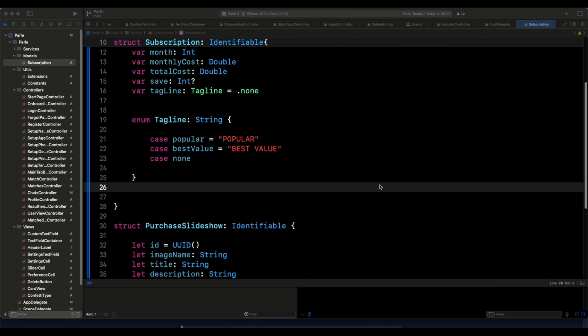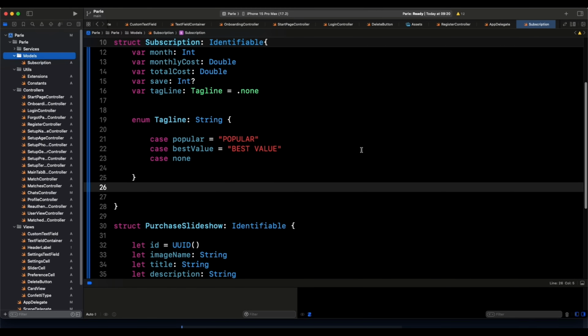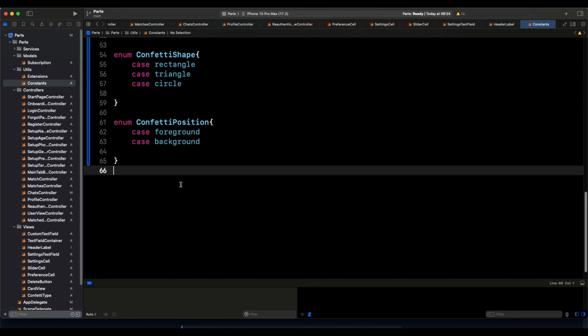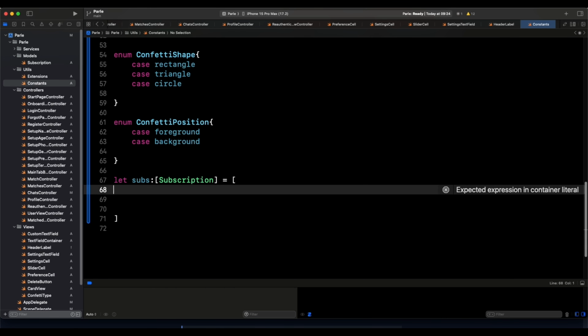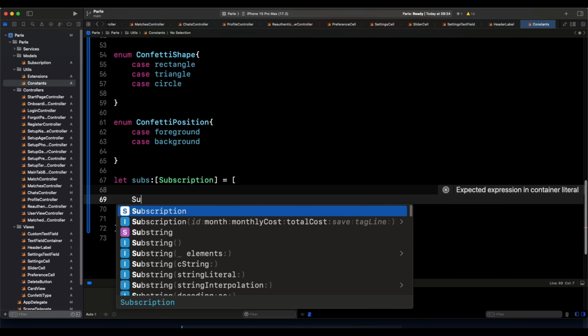So let's do that. The next thing we need to do is we need to create arrays that contain the information that we want to loop through, right? So what that looks like is let's come here, hit it. Where do we put it? Let's put it in the constants, right? So let's come here and just say let subs, and subs are going to be an array of subscription, not subscriptions, right? And hit enter. And so it's going to be an array of subscription, and we could just use the member-wise initializer, right?